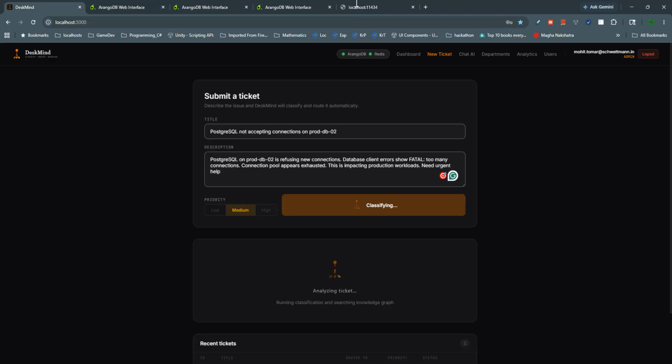So coming to the ticket. If we read the text of the ticket, most AI systems will be able to make sense of it. Like PostgreSQL is not accepting connections. Up until this part, it's fine. AI will be able to make sense of it, but AI will not be able to understand what prod db02 means, because prod db02 is something very specific to only your organization. It is not available anywhere else.